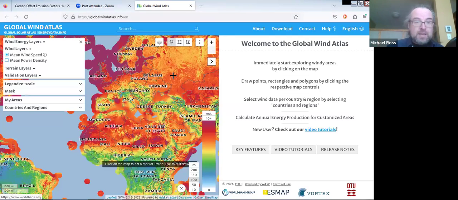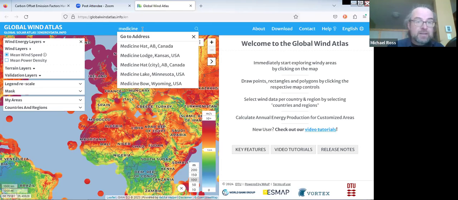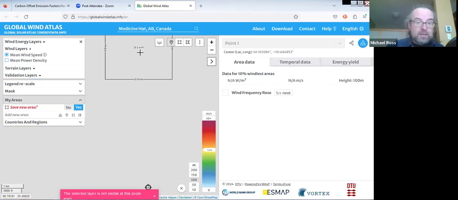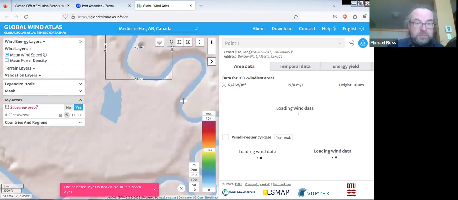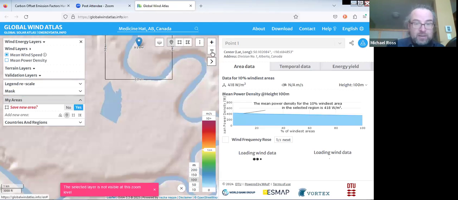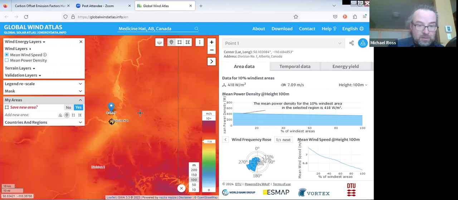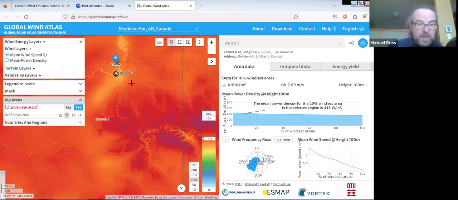And this is a worldwide wind atlas providing terrestrial wind speeds at different heights. So I'm going to search for Medicine Hat. And clicking on that, it takes me to Medicine Hat. I'm going to zoom out here so I can see the general area. And you can see that indeed southeast of Medicine Hat, there are some areas that are quite windy.